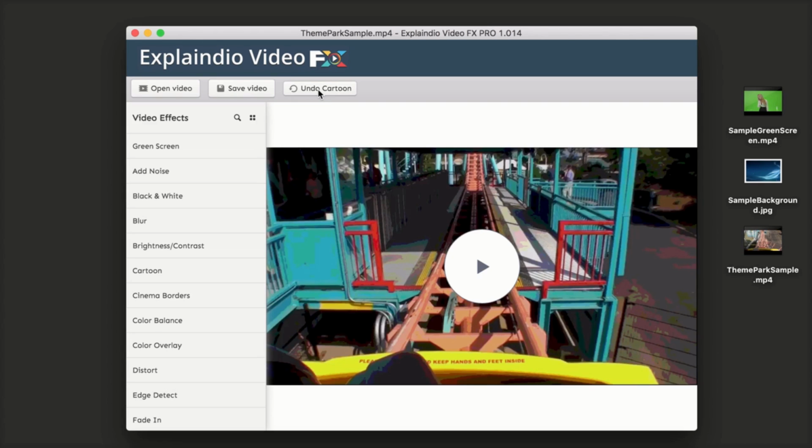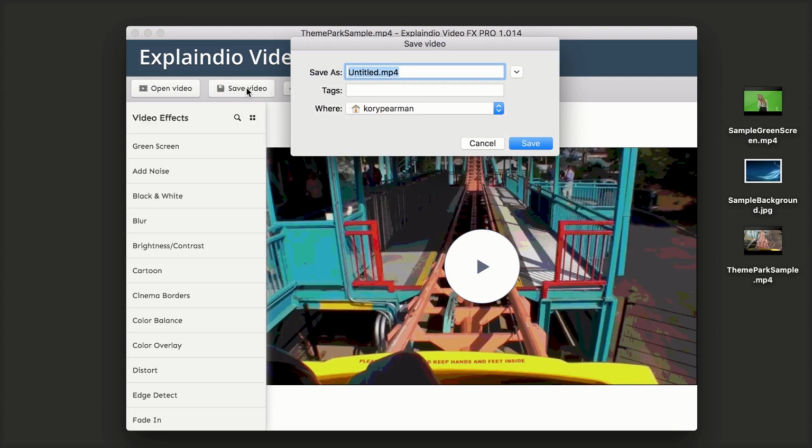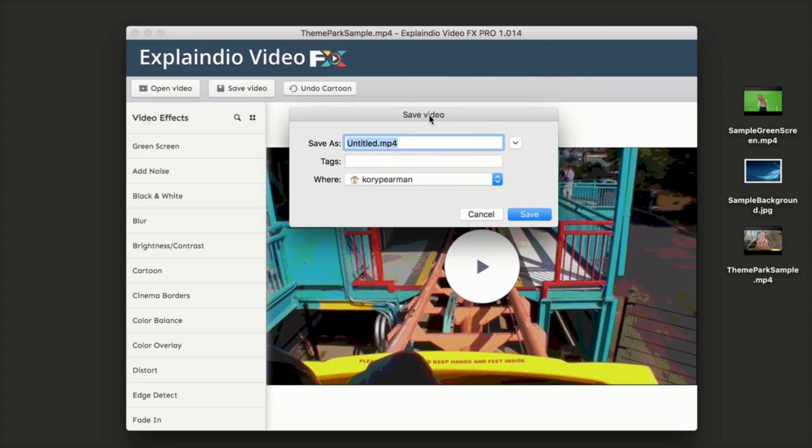Now, if you are satisfied with the final video that we have here, all you have to do is click on Save Video. And it's going to pop up with a box here that allows you to save the video to your computer anywhere that you would like in MP4 format. Okay, so pretty simple, pretty easy to use.